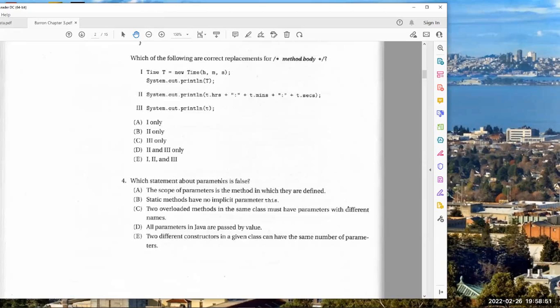C. Why C? Because I'm pretty sure in order for the constructors to overload, they need to have the same names, unless I remember wrong. No. Overloaded constructors do not need to have the same name. No, that's wrong.